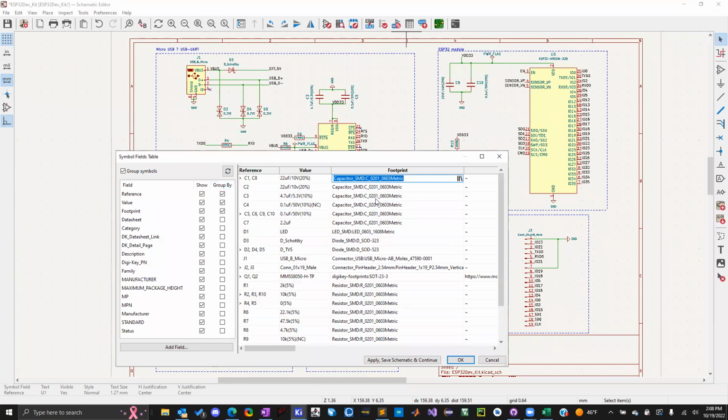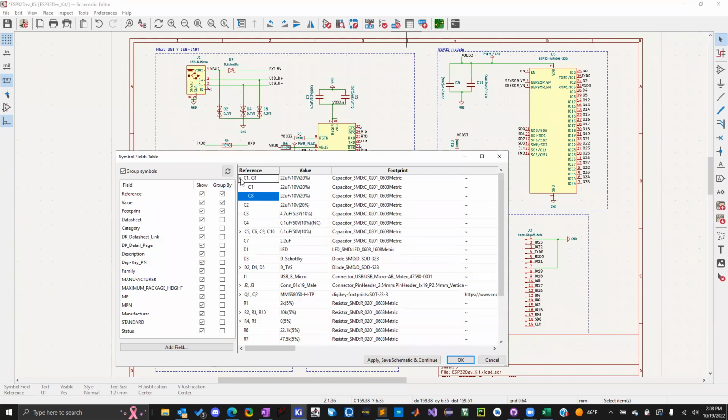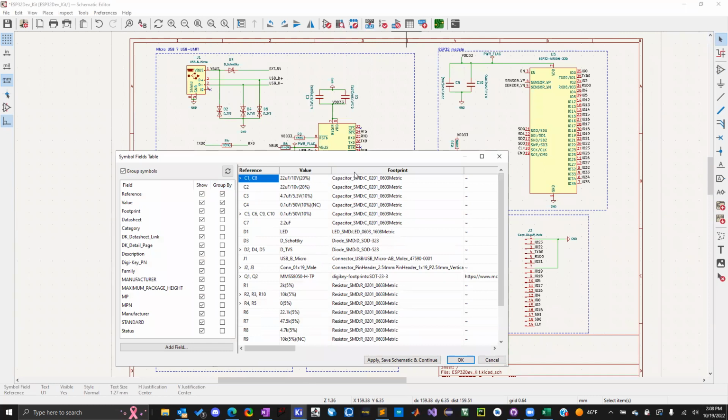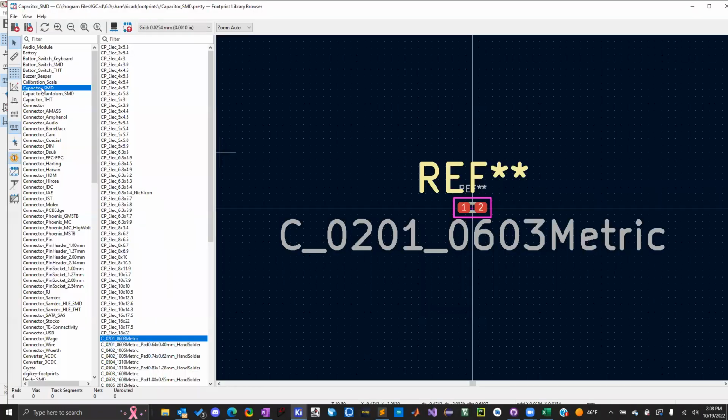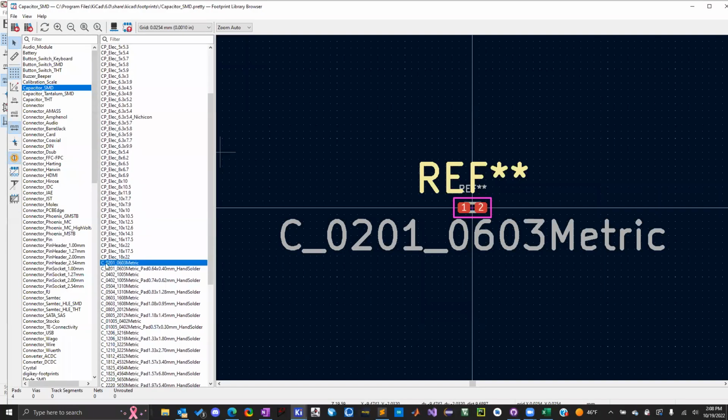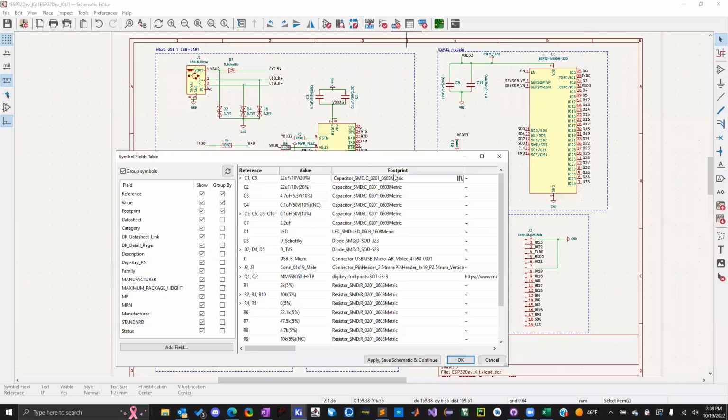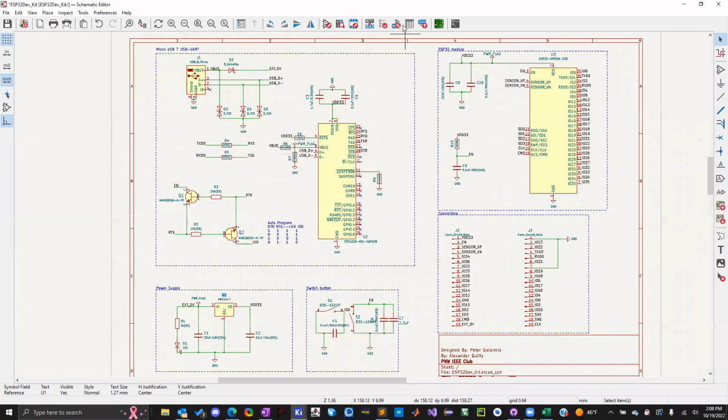Let's see. So all of your capacitors, it looks like every single one of them are going to be surface mount 0201 0603 metric. So you can go ahead and find that. That is in capacitor SMD, and then it's the very first one, smallest capacitor. Okay. You will click right here. Kind of looks like an Excel sheet.